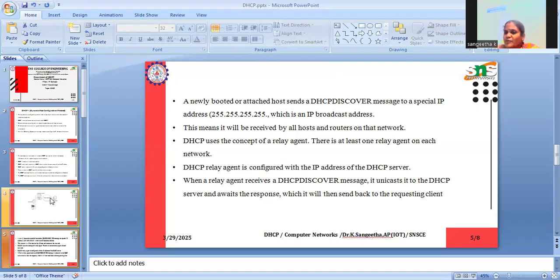So mostly in our laboratory, we are using class C based addresses, right? In that 32-bit address, the first three bytes refer to the network ID, and the final 1 byte refers to the host ID, right? So this means the DHCP discover message broadcasts a request message to all other connected nodes in the network. This means it is read by all the hosts and routers on the network.